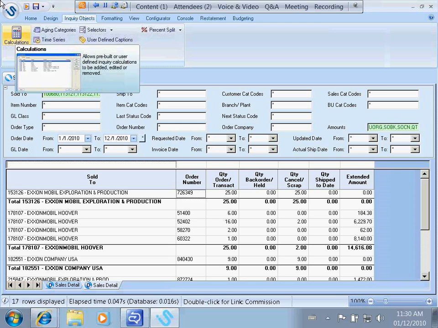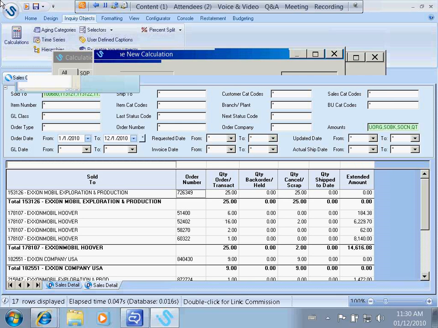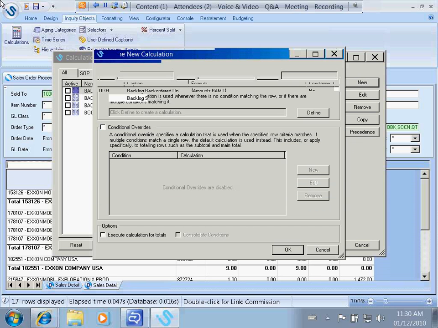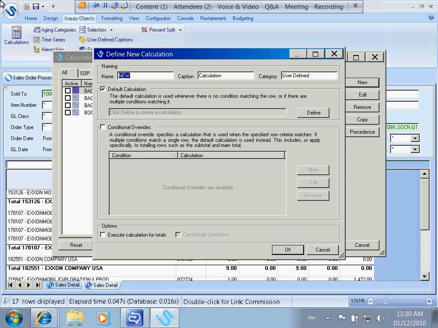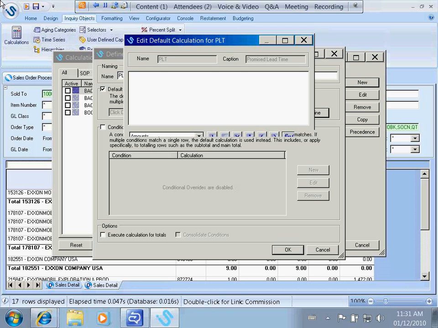What button am I going to press? New. In my name here, I'm going to put PLT for promised lead time, and here put promised lead time. Everybody all right? What button do I press now? Fine. How about now? Fn of X, and more functions.